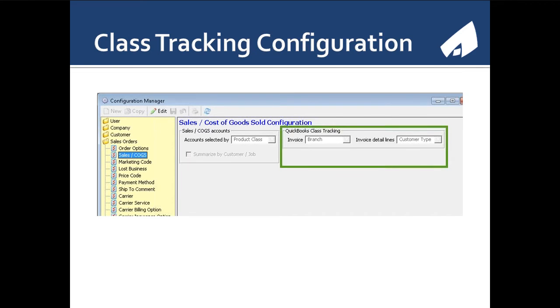Then in ACCTivate, after I run a sync, I would go to Configuration Manager, go to the Sales Order section, and then to the Sales and Cost of Goods Sold section. On the right, you'll see QuickBooks Class Tracking. If you're looking there now and you don't have it, it's because you don't have Class Tracking enabled in QuickBooks. So first you would need to enable Class Tracking, run a sync, and this option will appear. Once it appears, you can choose which class in QuickBooks you want to link to the invoice header and which class you want to link to the invoice detail line.